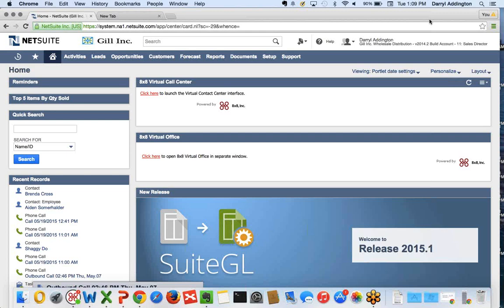And as an end user, how complicated was it for the end user to get these suite bundles installed?